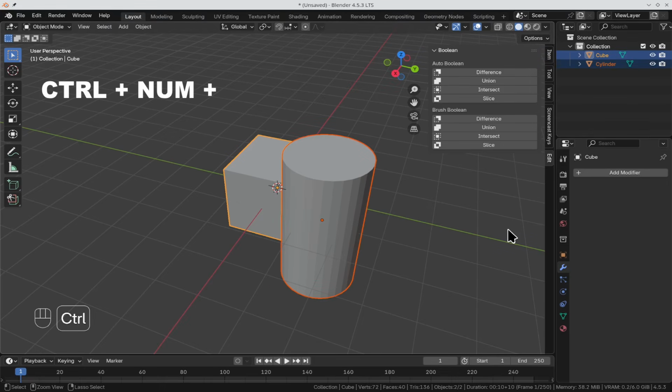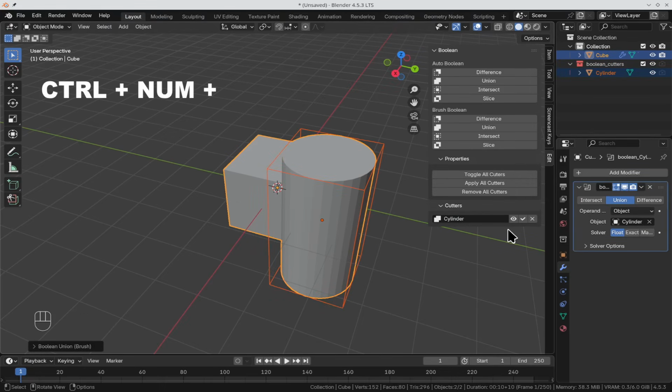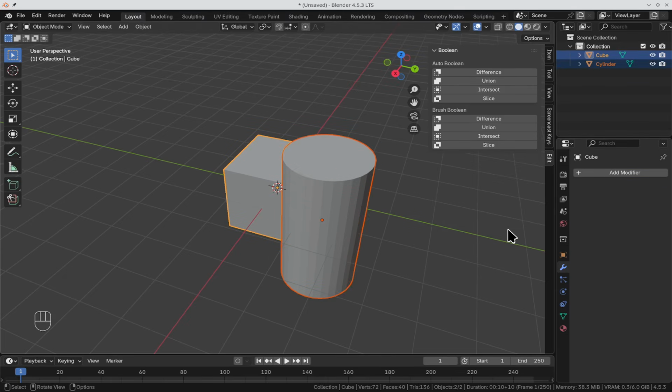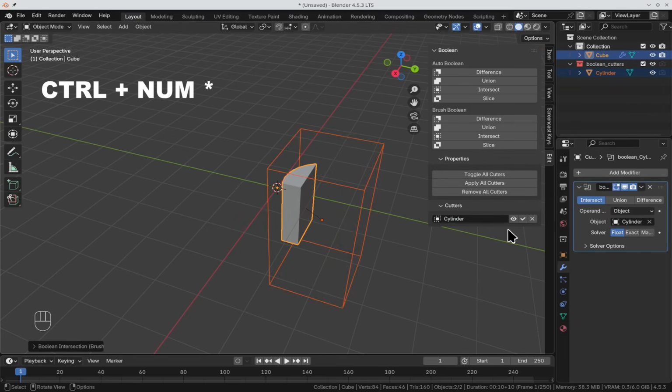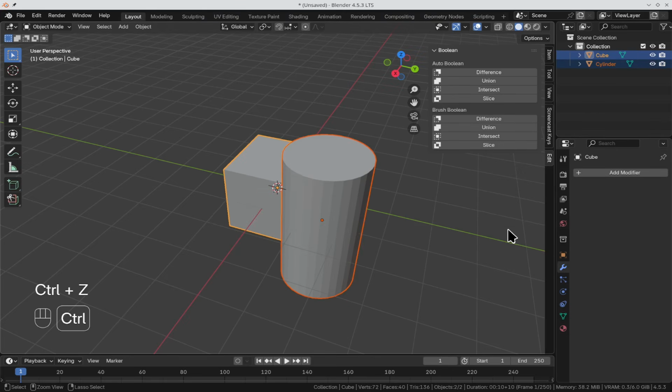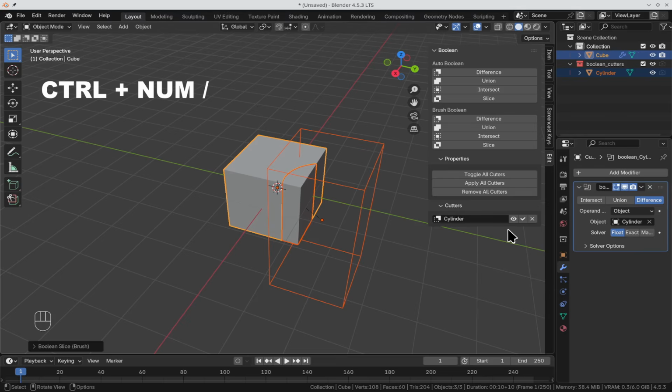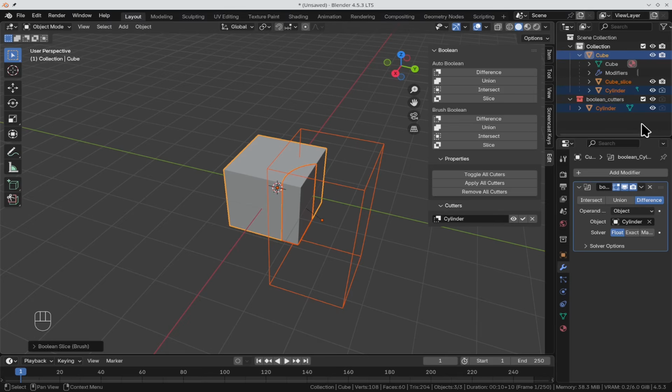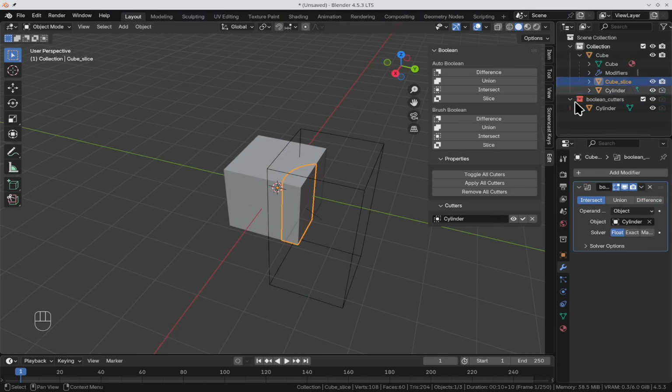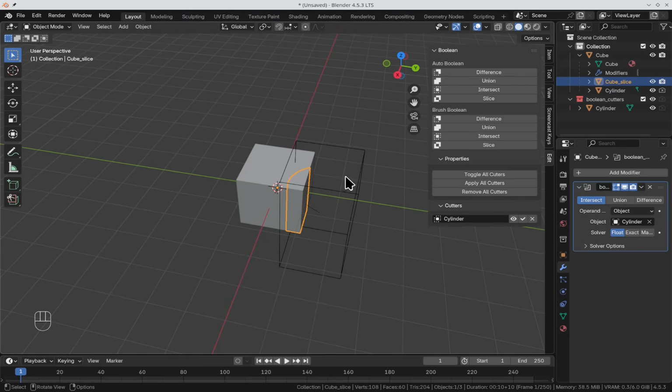When you press Ctrl plus numpad plus, you get the union operation. Press Ctrl plus numpad asterisk to do an intersect. And Ctrl plus numpad / for the slice operation. Slice gives you two pieces, kind of like doing difference and intersect at the same time. If you expand the cube object in the outliner, you'll see the sliced piece has been made a child of the cube.